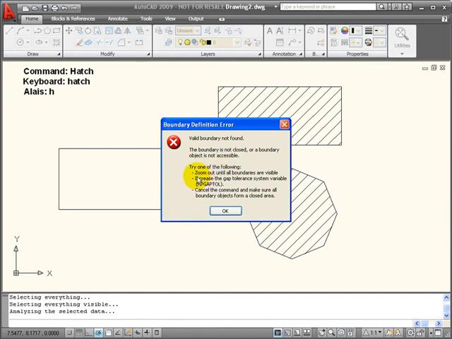So here are my choices. Zoom out until all boundaries are visible, which means that I would find the gap and fill it. Increase the gap tolerance system variable. So I do have the ability to fill a gap that maybe I can't find if I have the proper gap tolerance, or cancel the command and make sure all boundary objects form a closed area.